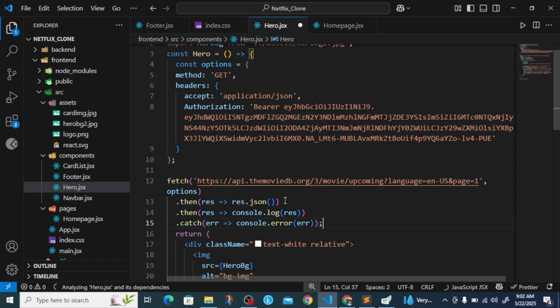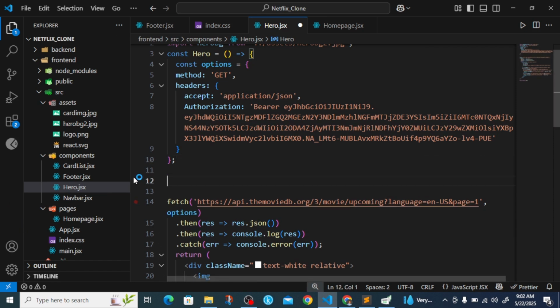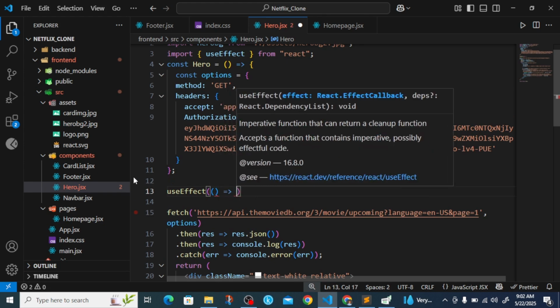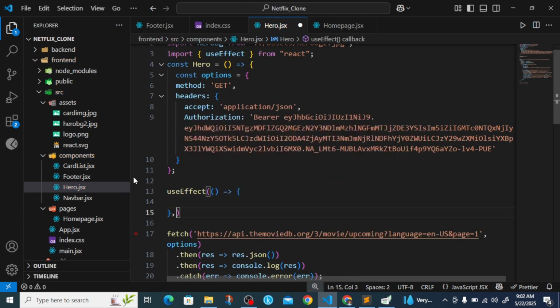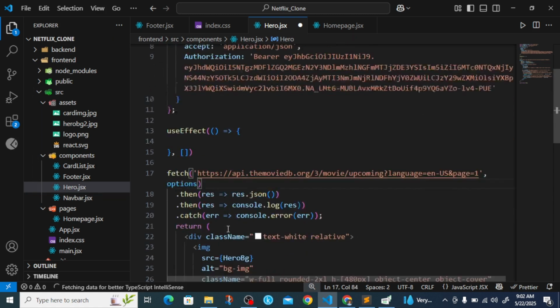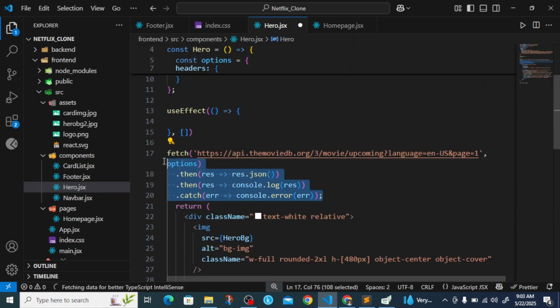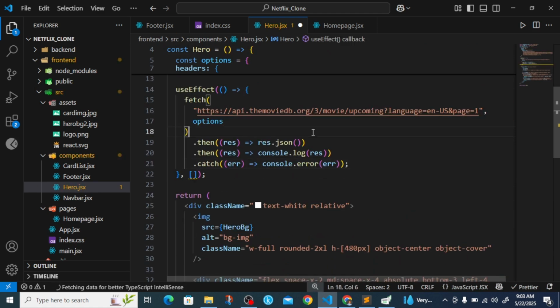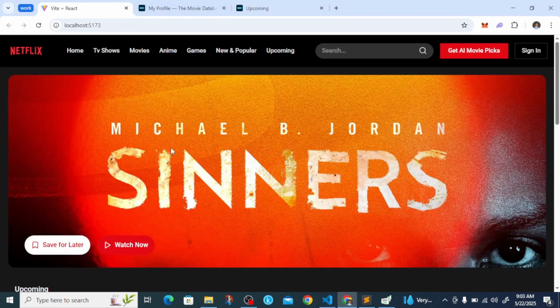To call this fetch API, we are going to be using useEffect. So let's do that first. useEffect from React, make sure you import that. Then you put the callback function. Then you put in your dependency. We want it to run once when the browser just starts, so just once. So you cut this and you paste it inside here, just like this. So now let's save and let's check our console, if we've gotten the movies from the API.